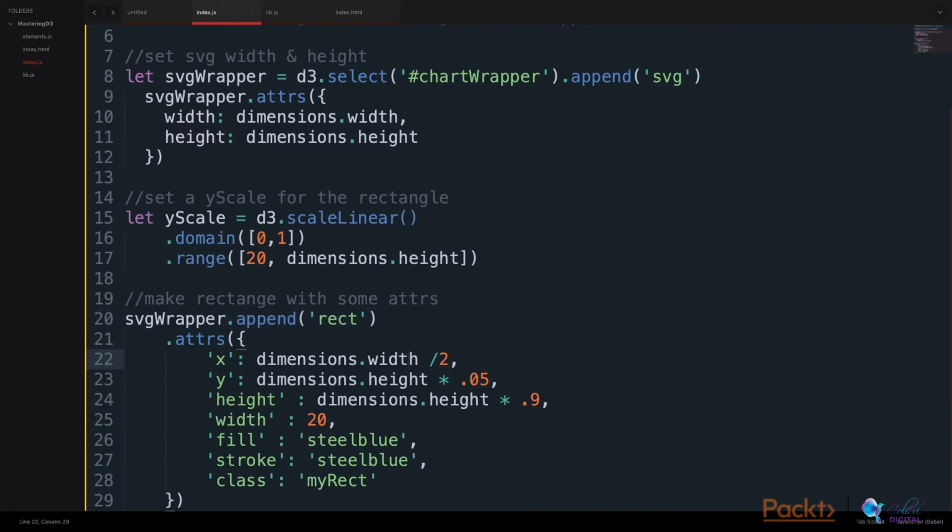We will assign some attributes as well. The X value will be half of the width to put the rectangle in the middle of the screen horizontally. The Y position will put the rectangle near the top of the screen. The height of the rectangle will be 90% of the height of the screen. The width will be 20, and the fill and the stroke will be steel blue to give it some color, and it will have a class of myRectangle. Let's see what this looks like on our page.